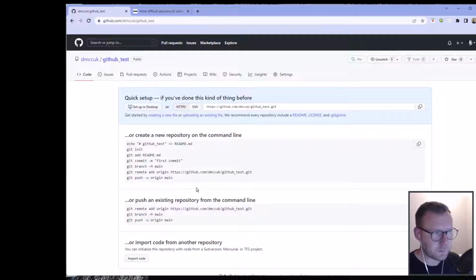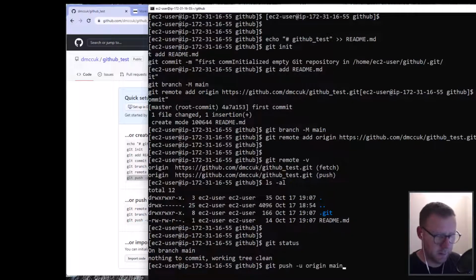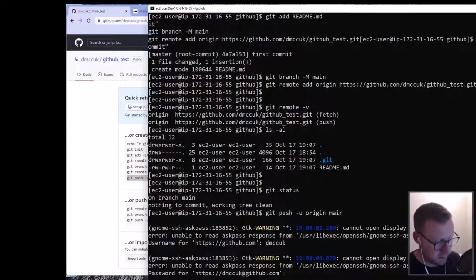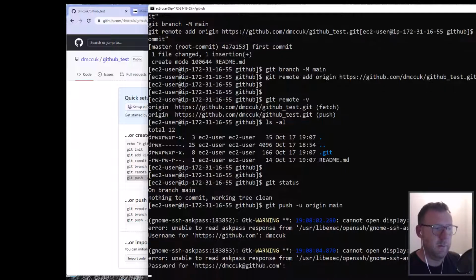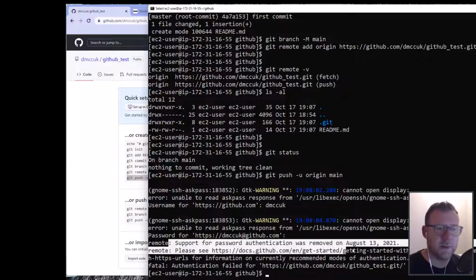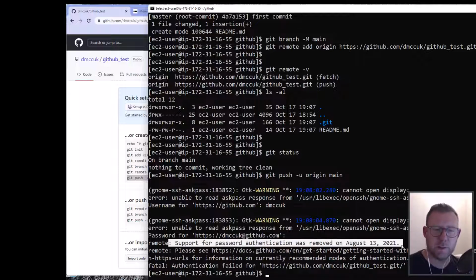So now, just to show you what happens if we try and push to the remote origin, it asks us for our username, it asks us for our password, which fails. And you can see here that it says support for password authentication was removed in August 2021.